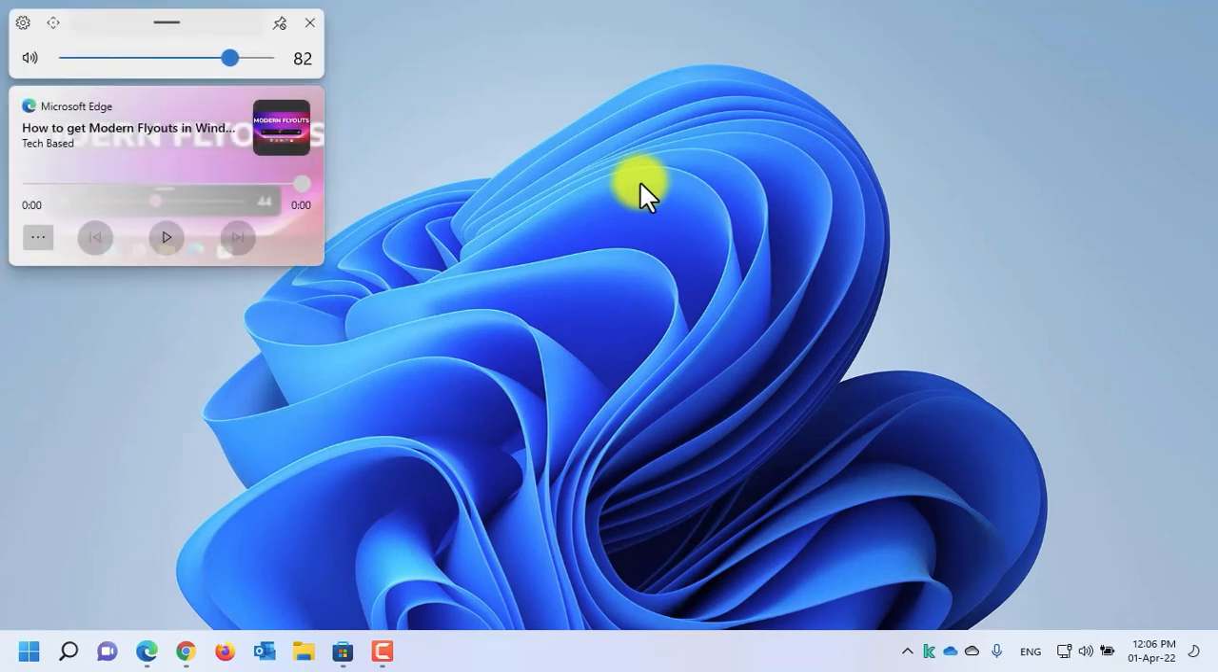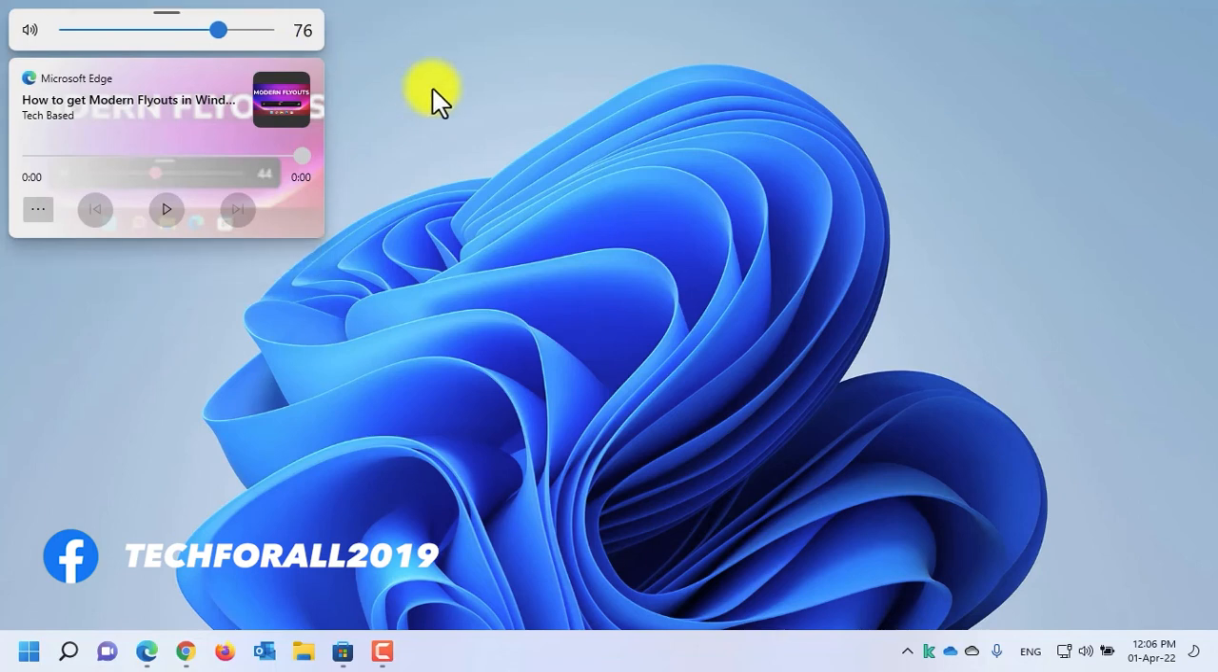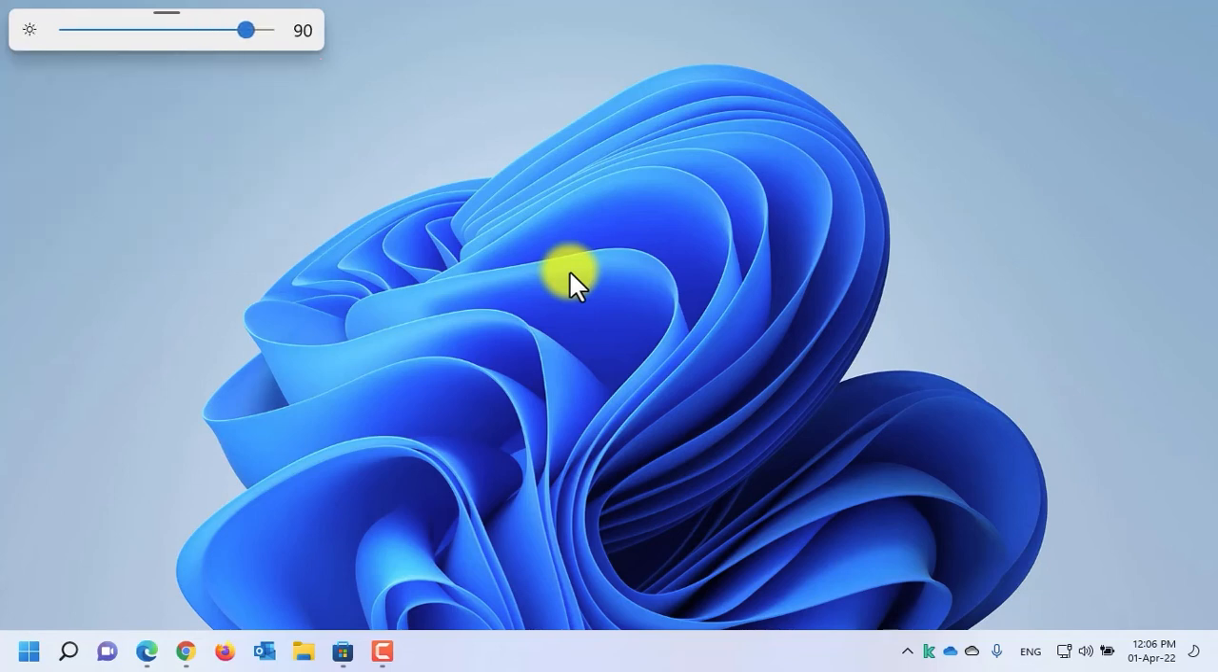This is the new modern flyout for the volume button. If you want to hide the top bar, all you need to do is click on this icon. Now you don't have the top bar, you will have only the flyout. Let's check it for brightness. This is the flyout for brightness. And now let's check the flyout for lock buttons.